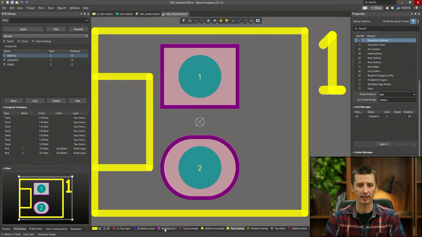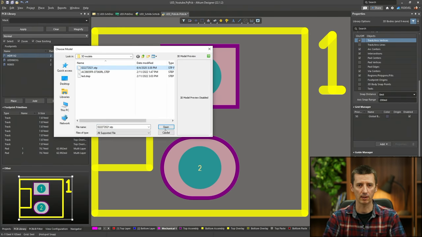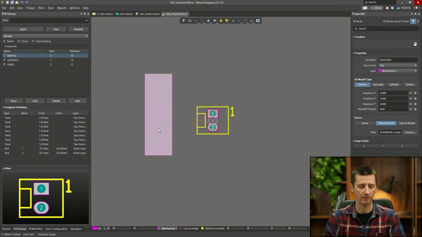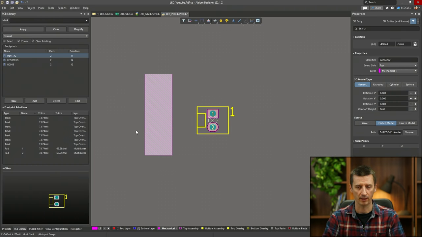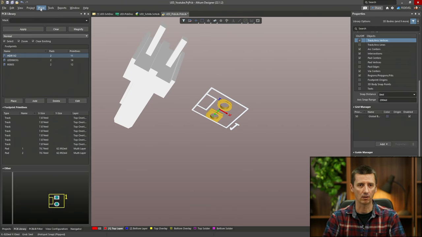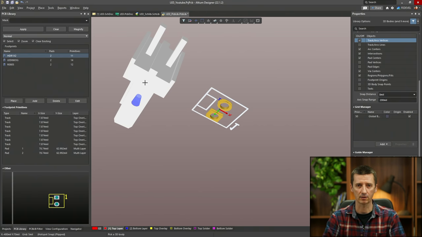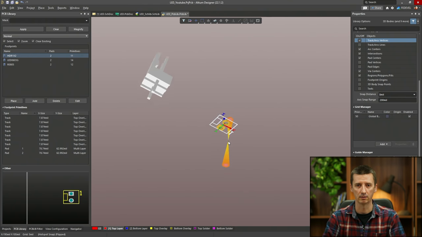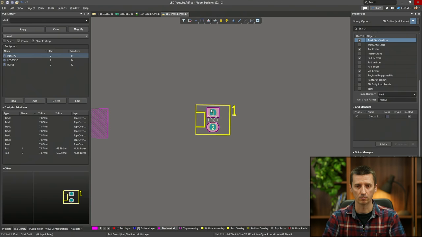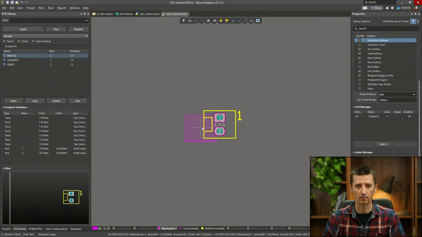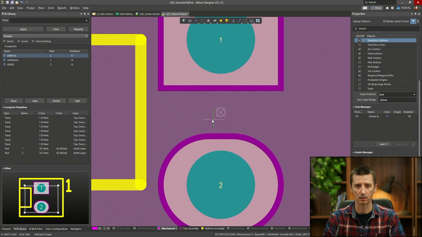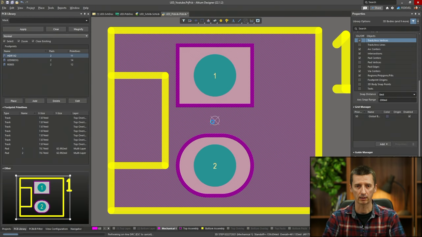Be sure you are on the mechanical one layer, click on place, 3D body, select our 3D model, open, left click, escape, press number 3, click on tools, 3D body placement, align faces, left click on this 3D model, left click on the bottom of our header, press number 2, and move it into the middle, like this.